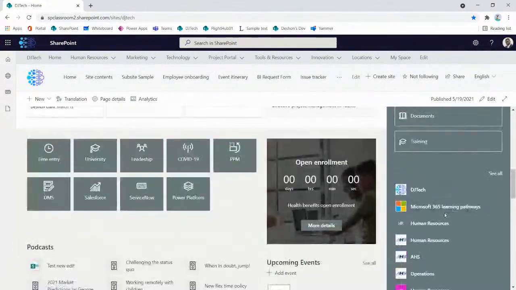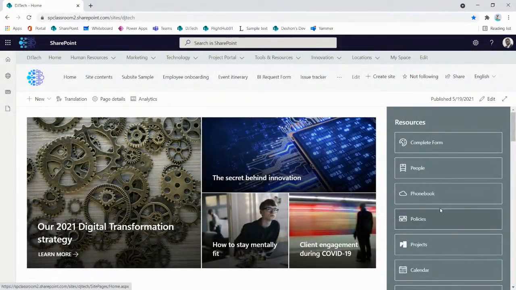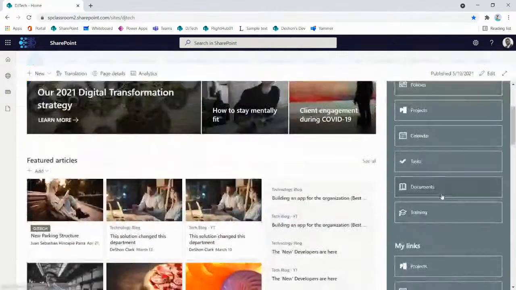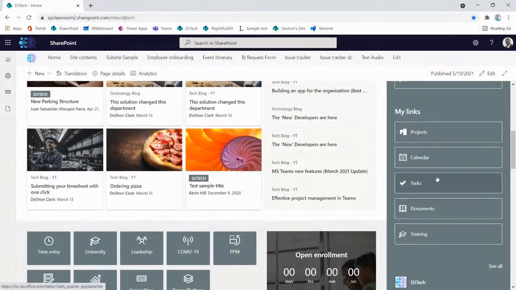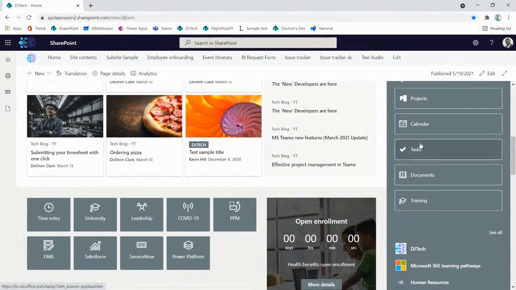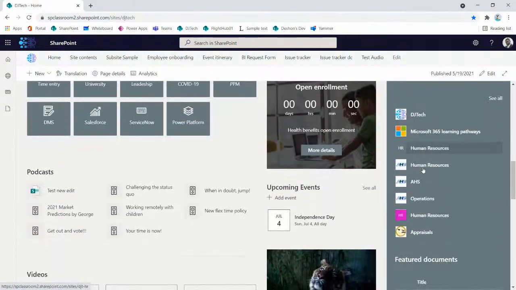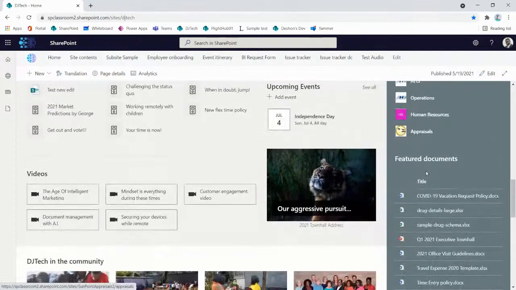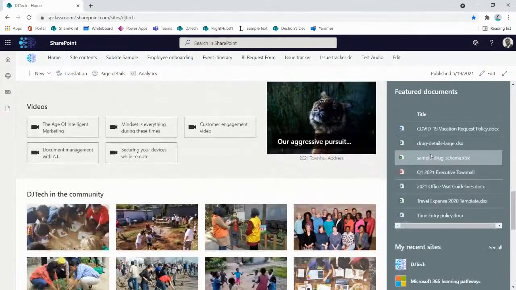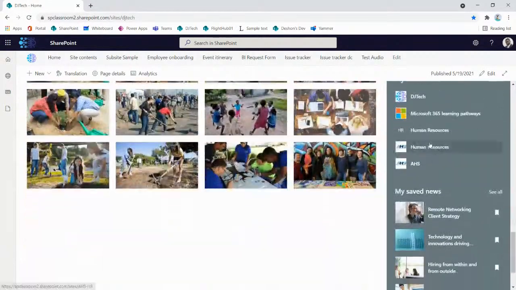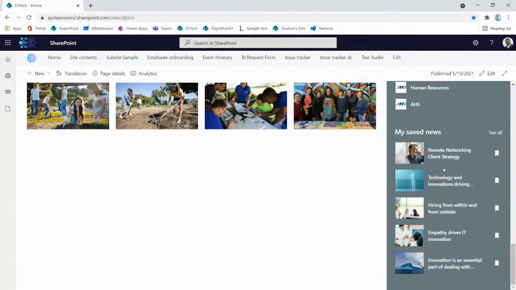And not only is the look and feel nice, the functionality is there as well. So here on the right side, these are my links. Okay, this has to be custom. That's smoke and mirrors. Don't get caught up on that. But here, my recent sites, that's my recent sites as the current user. So any site I recently touched will be here. Featured documents are my featured documents as the current user. So any document that I recently touched will be available to me. We talked about recent sites. And then also my news.